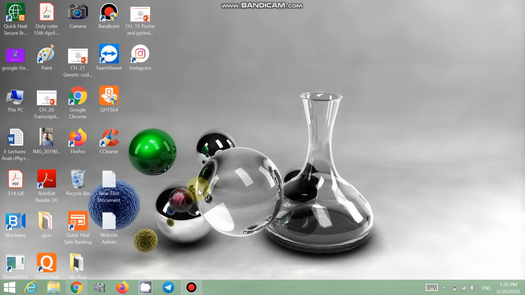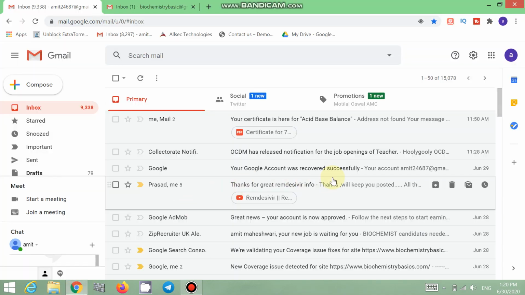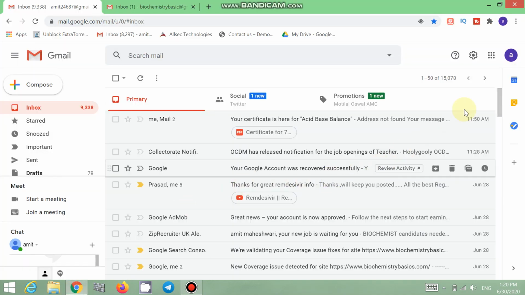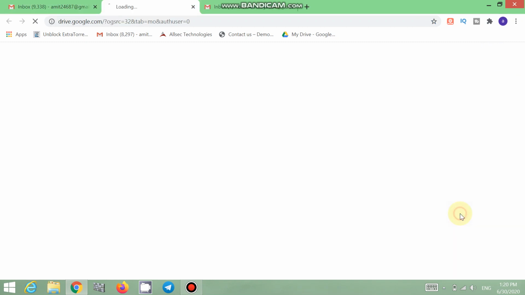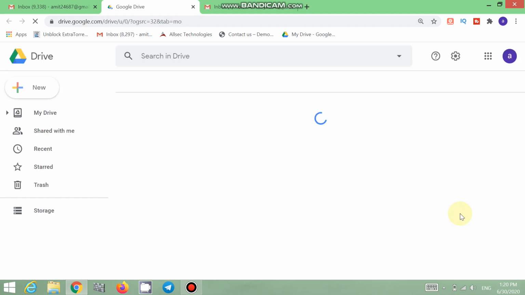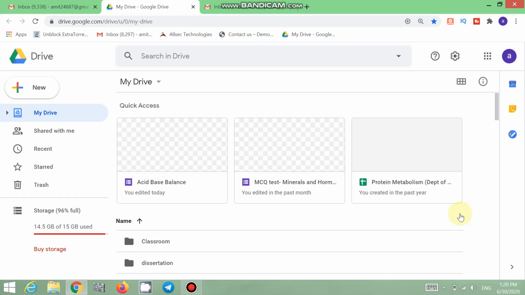First, sign into your Gmail account. Then in Gmail, on the top right corner, click on the Google Apps. After clicking on the Google Apps, go to the Google Drive. In the Google Drive, select the particular quiz for which you want to prepare and send a certificate.